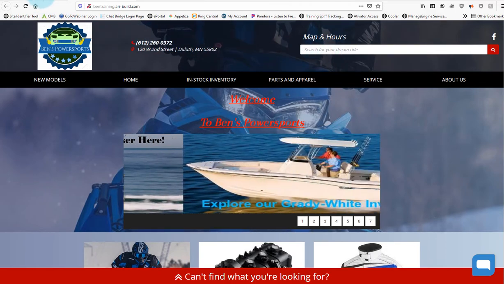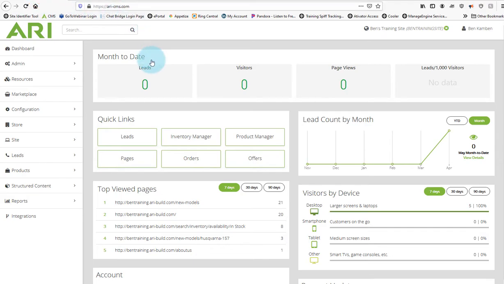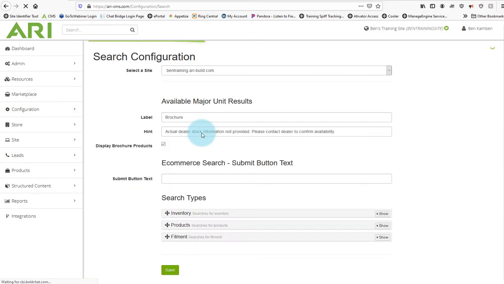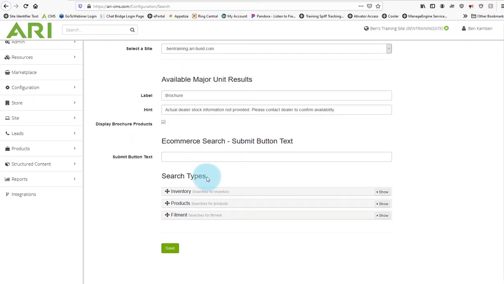For that, we'll jump back to our editor. In our left-hand menu, we'll go to Configuration, and then down to the third to last option, Search Configuration. Once the Search Configuration page loads, scroll about three-quarters of the way down the page until you see a heading that says Search Types. Now you have 3 different search types on a conventional site of ours. You have the inventory, which is searchable anywhere on the home page or within your inventory listings.